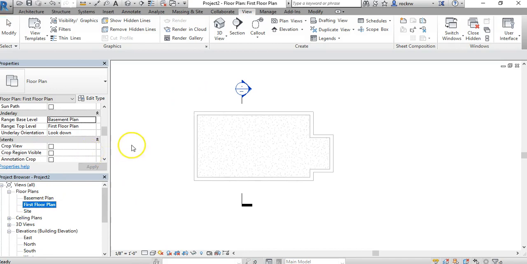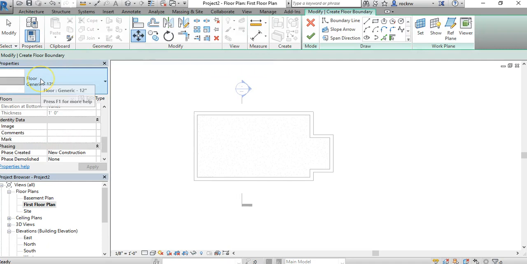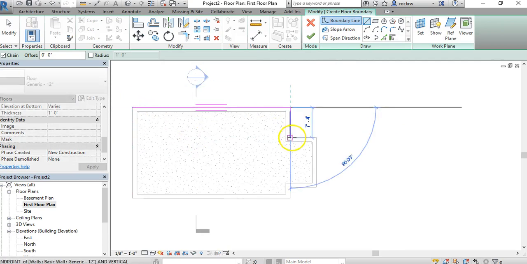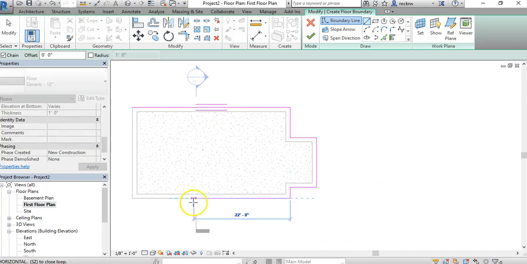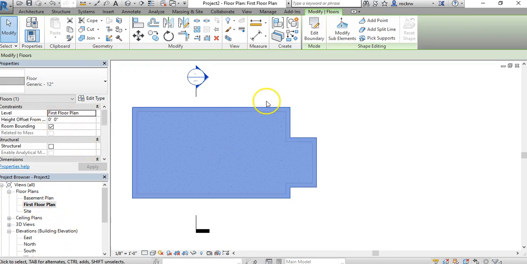First floor plan, let's add the actual floor deck. So I'm going to go to Architecture, Floor. We'll use the 12-inch generic floor that it's offering. Use a boundary line. Now here, with this floor, we want to trace the exterior of the basement walls, because the floor is going to sit bearing on these walls. So I'm going to go all the way around, hit the green check. There's my first floor plan. It's at first floor level.